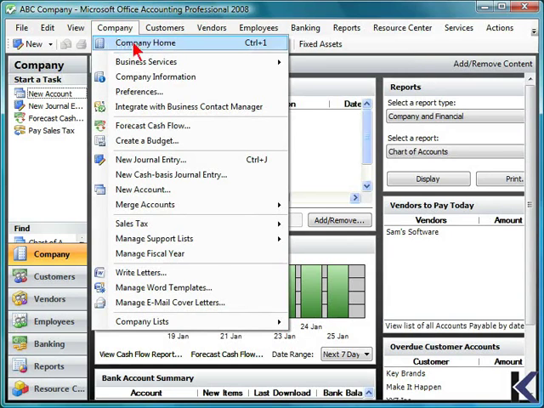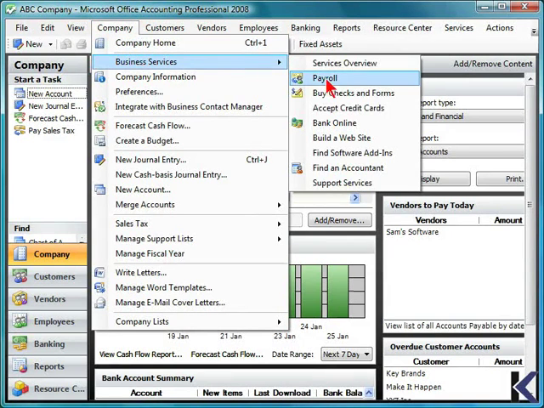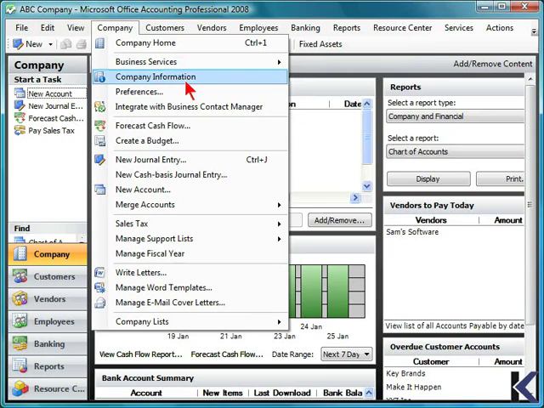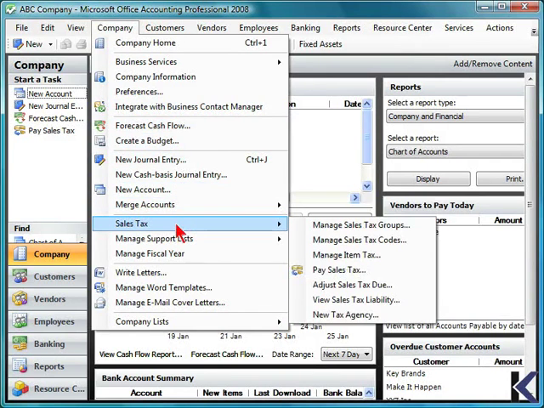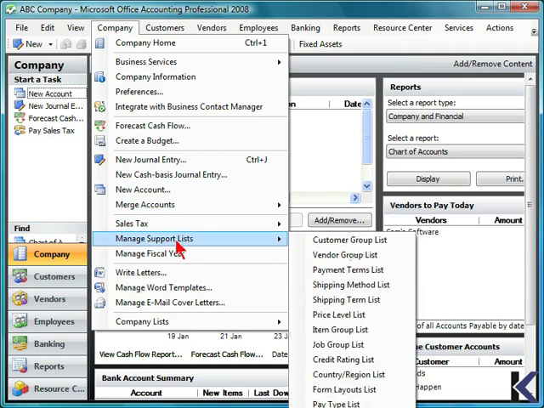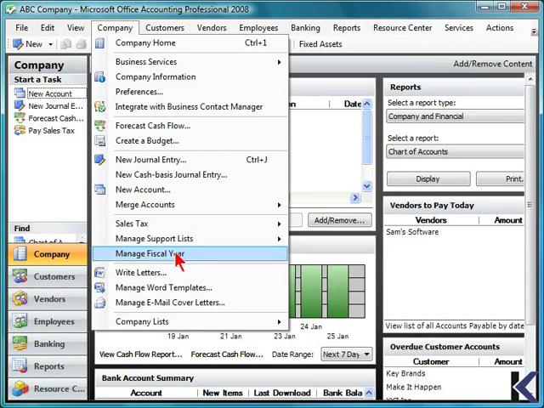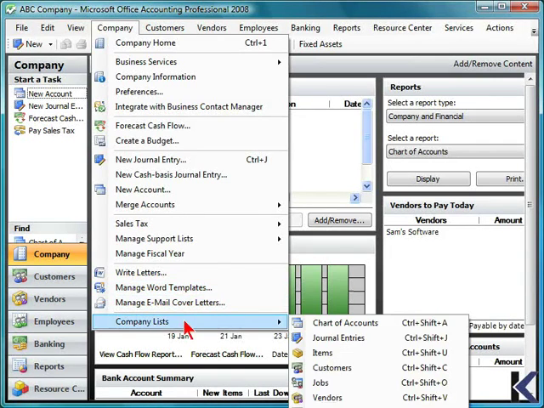From the Company menu, you can perform business services, including payroll, accepting credit cards, and banking online. You can view company information, establish preferences, integrate with Business Contact Manager for Outlook, manage cash flow and budgets, enter new tasks for company information, manage sales tax, manage support lists, or the fiscal year. And for a variety of these menus, you'll find the ability to write letters, manage Word templates, and manage email cover letters. You can also view company lists.